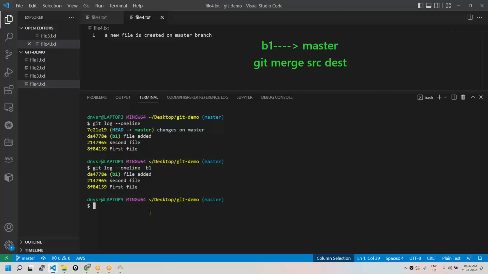Definitely not. No. Parallel development is happening, right? So, okay, fine. I have made some changes on master. I'm done. I want to go to B1 branch. How to switch the branch? Git checkout B1. So switch to B1 branch.